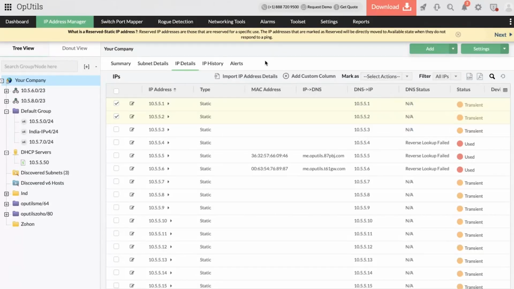How do you simplify monitoring the IPs that you're managing? You can use the filter tabs here, and you can instantly filter all of your used IPs, all of the available IPs, all the transient IPs, the unscanned IPs, and even the reserved static IPs. This makes it really easy to keep track of what's in use and what's available at any point.